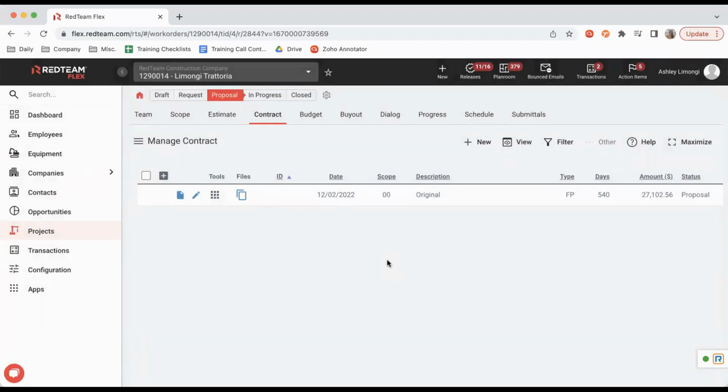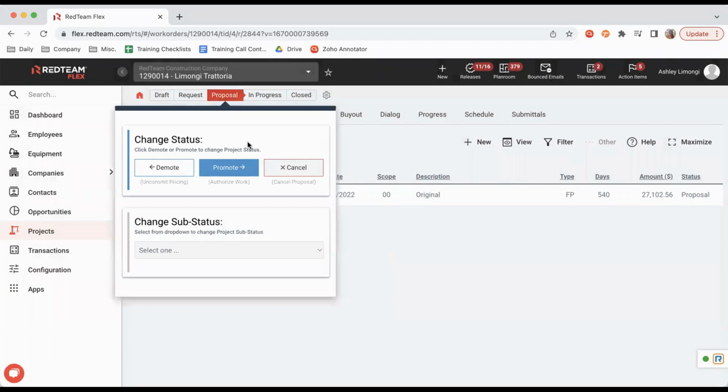And now we're in a waiting stage of whether we get the thumbs up or thumbs down from our customer. Now, if we get a thumbs up, everything's good to go. We're ready to move forward. We can come to this proposal. We can promote our project. Now, if there are any changes that our customer would like us to make or that we need to make, we can also demote this project back into request and make those necessary changes.